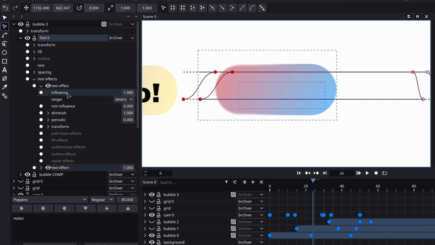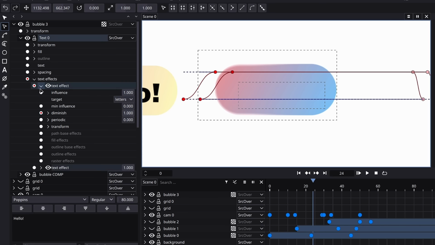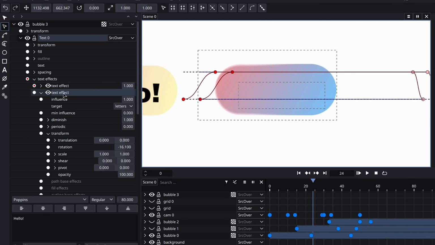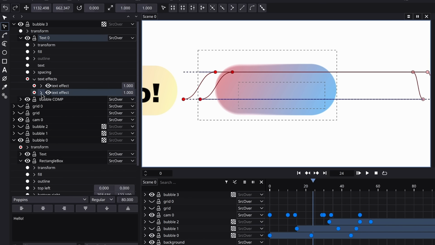So I'll expand the text effect. I'll go inside of diminish, and I'll animate or add a keyframe to the X value of 0.1, and I'll do the same for 0.2. We don't really need any keyframes on the Y value, so there's no need to add additional unnecessary keyframes. So I'll do the same for the secondary text effect. So I'll go in here, I'll look for diminish, the 0.1, I'll add a keyframe on X, 0.2, add a keyframe on X. And now the keyframes will be automatically added when we move these 4 points.